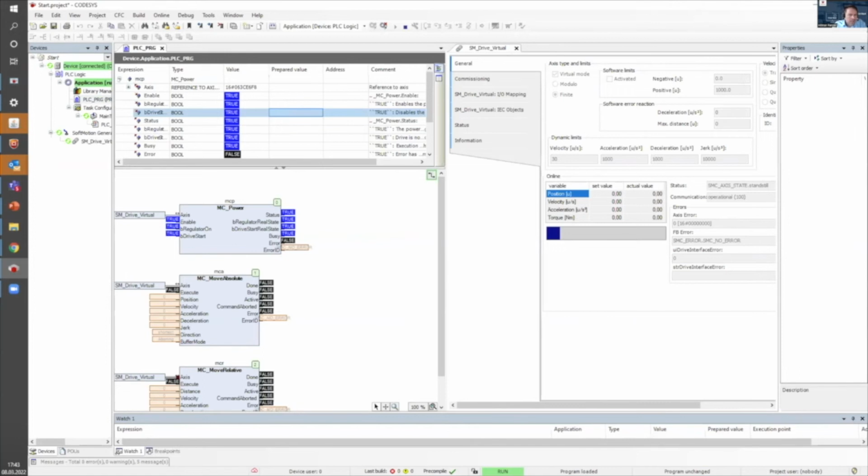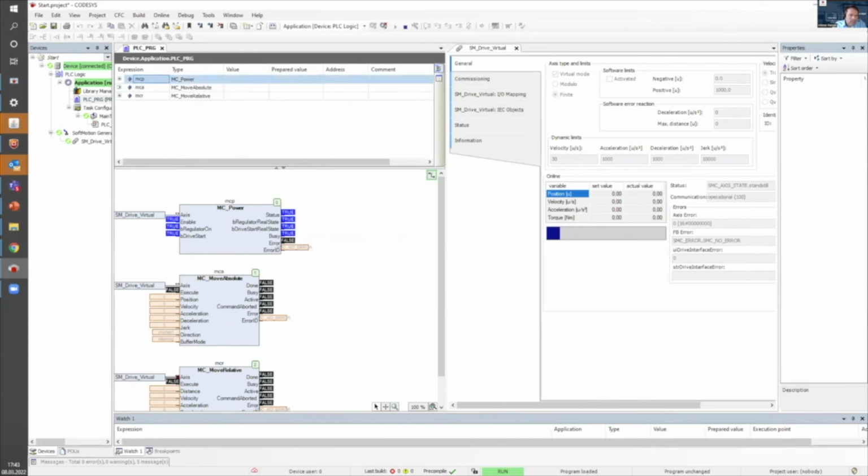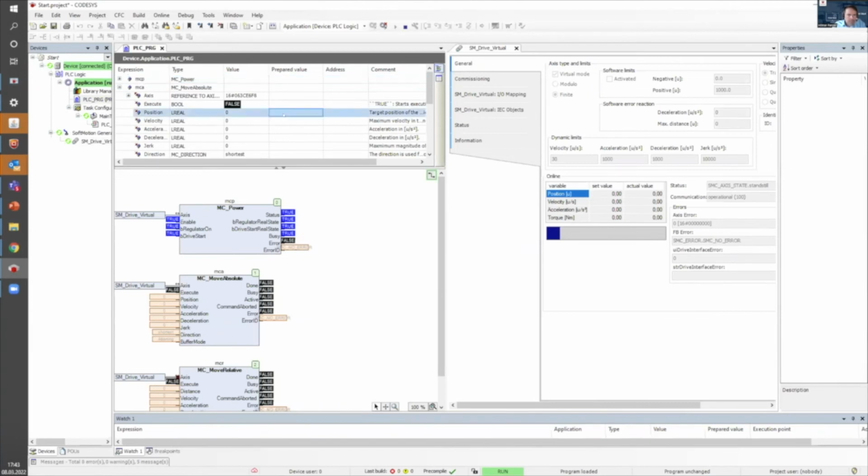Now I could do a homing, but on a virtual axis it doesn't make sense, but I can start with my first movement. I could say I want to move to position 500. I specify acceleration, deceleration, and jerk. And then I trigger this movement. And you see it starts moving. And you see also here there's a busy output. And when it has reached the 500, then it sets its done output. And now if I reset this execute input, you will also see that the outputs are reset.